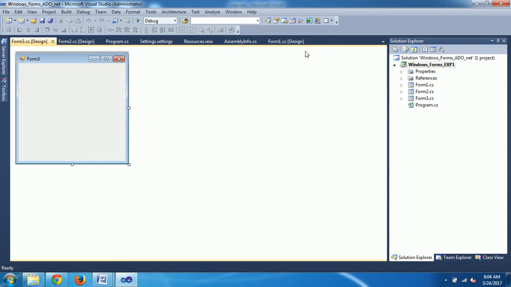But what is my startup page? I have three pages. Normally in console applications there is only one startup point, the Main method. Here there are so many pages, but there is only one main method. But which startup page you want to keep is optional for you. You can keep it here.